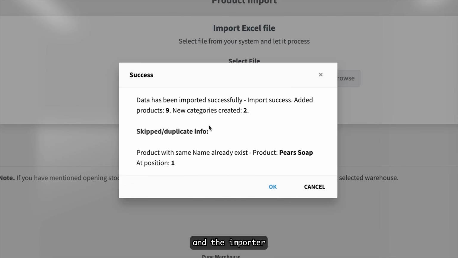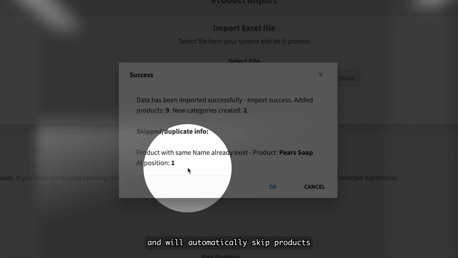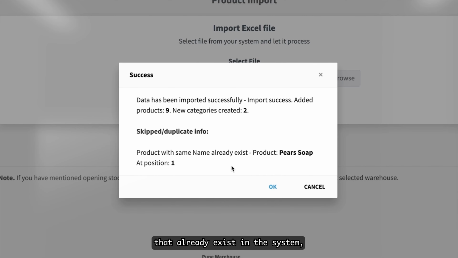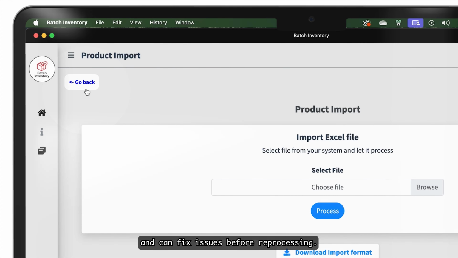And the importer will show a clear summary of how many products were added and how many new categories were created. It will also display any errors it found and will automatically skip products that already exist in the system, so you avoid duplicates and can fix issues before reprocessing.